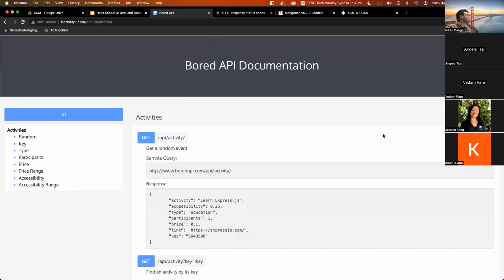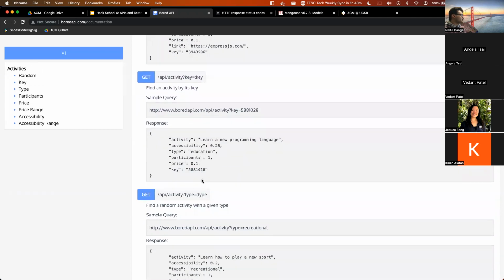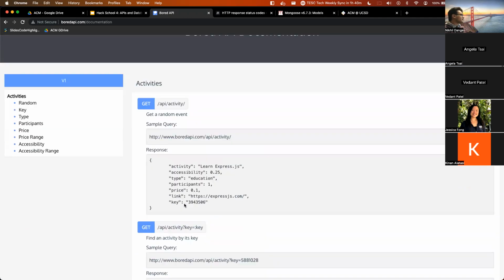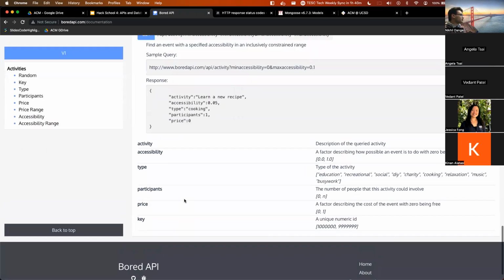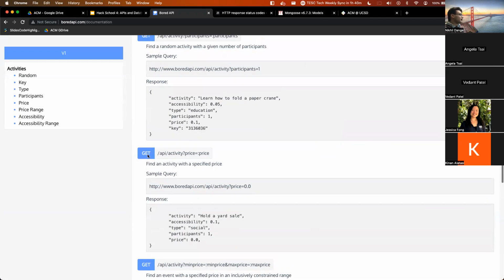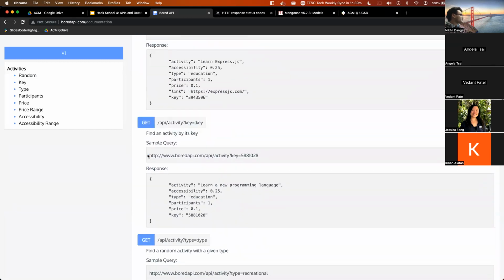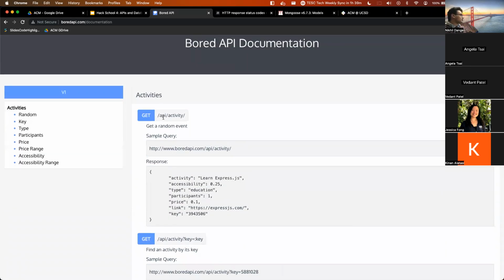So we can click on the documentation here, and you can see what I'm talking about. It'll say this is version 1 of the Bored API, and it lists all the different functionalities that we can use. It looks like the only thing we can really do is send GET requests, which makes sense because we're just getting a bunch of activities. This is the base one, /API/activity, and it will return some sort of activity with a bunch of data right here.